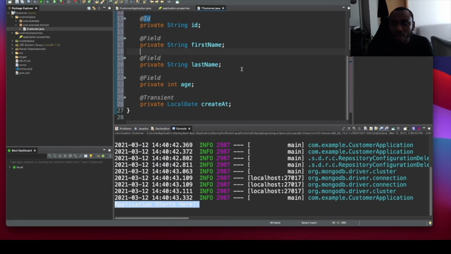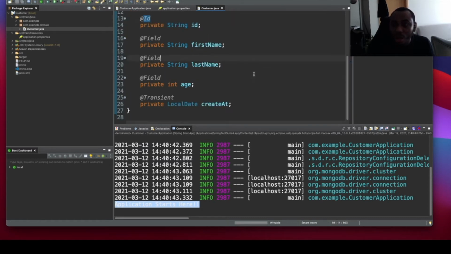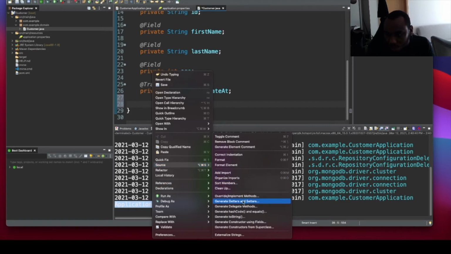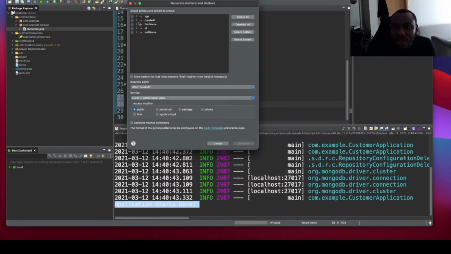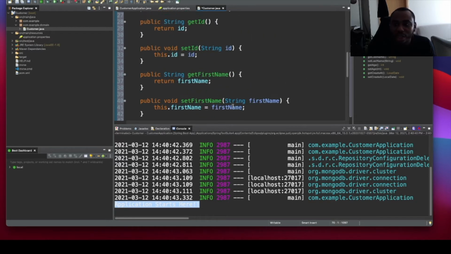All right, so we imported everything that we need for our customer class. Next, we want to create the constructor and then setters and getters so that we'll be able to use this class. I'm going to generate that real quick. I'll go to source and then generate setters and getters, and I'm going to check all the fields for that, and then I'll hit generate, and it generates all the setters and getters for us.